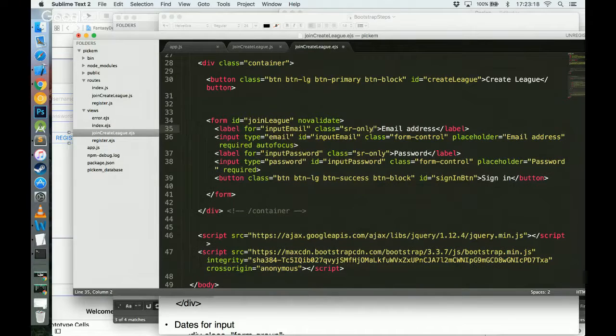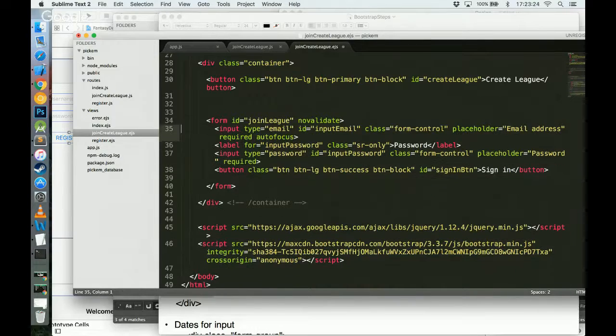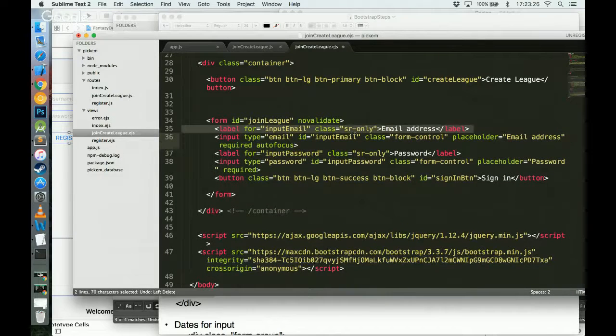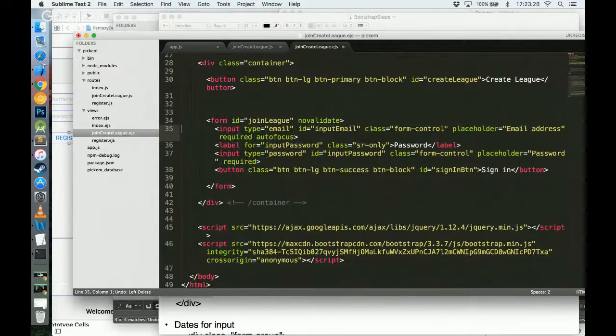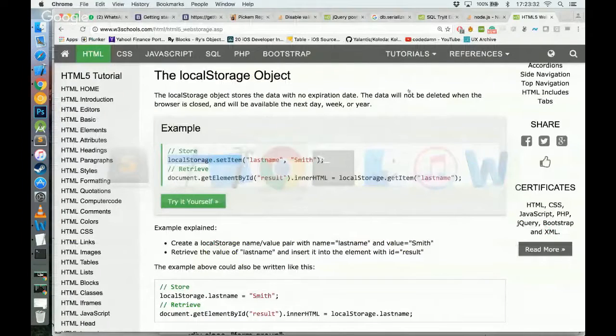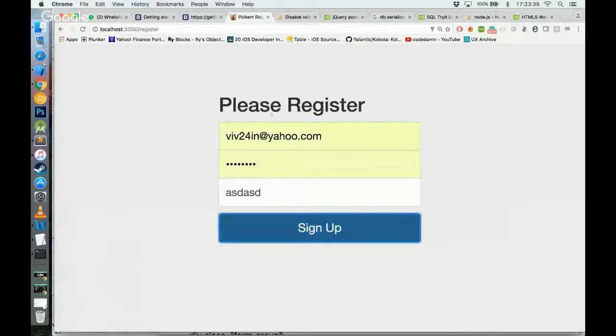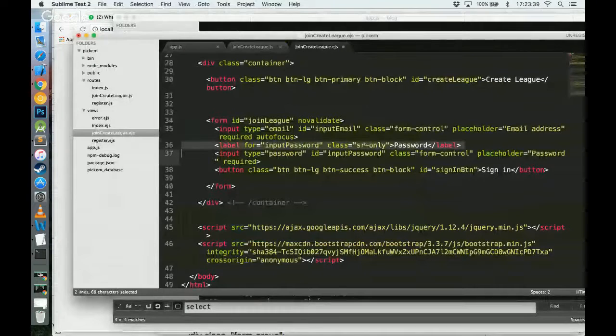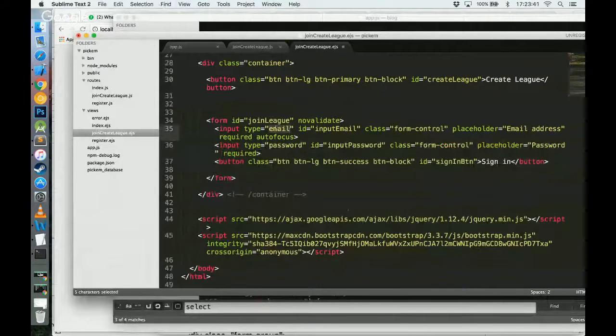I don't even need labels. Forget about labels. They are for SR only, which means they are only for screen readers. That's why you never saw them. You never see those labels because they're only for screen readers. So SR only. Input type email? No.